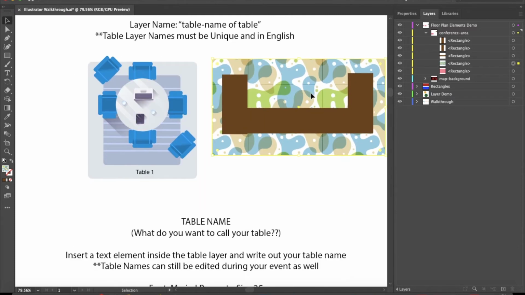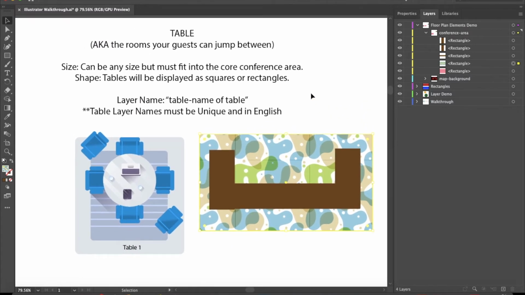Now comes the really important part. It's naming the layer. So when you're naming tables, you need to assign them what we call a unique identifier. And that's essentially just a way to identify which table is which.